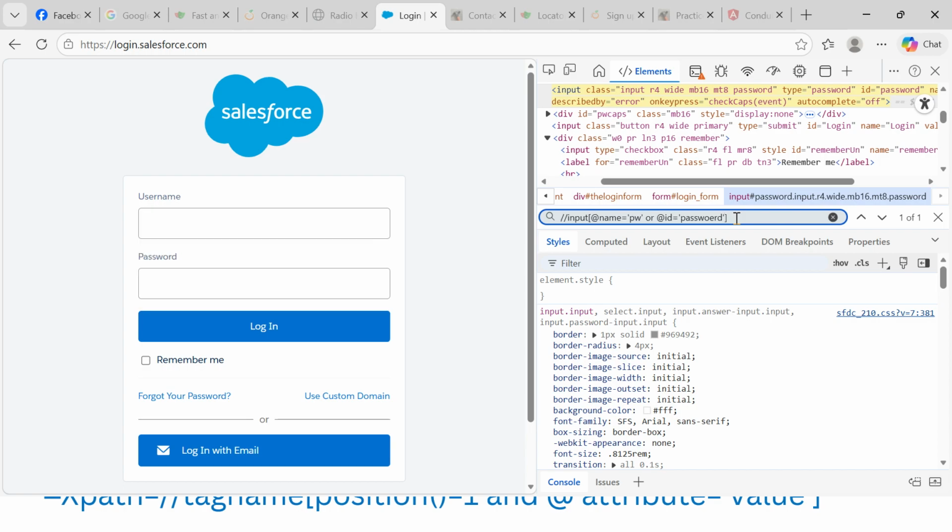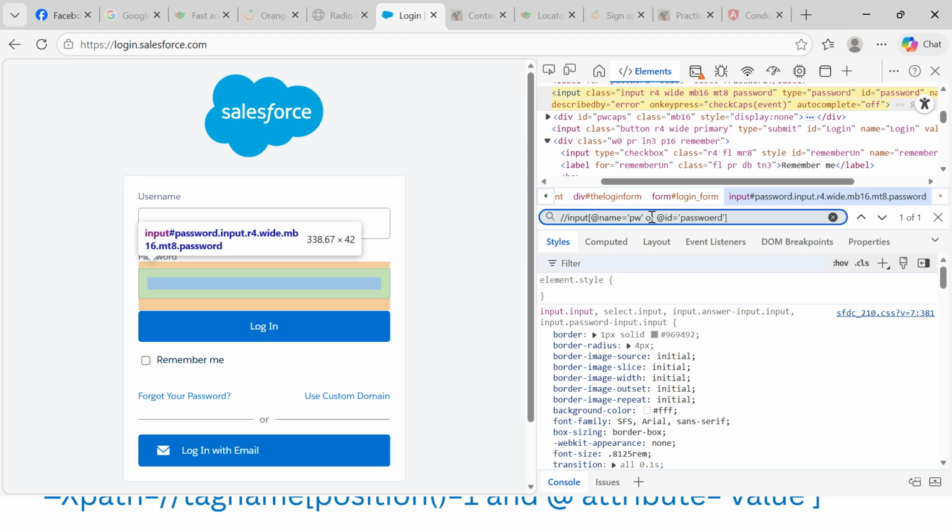It means if any of the attributes is working, it will work. But in case you are not able to identify with any unique attribute and you want to go with a combination, you can use and here, the and operation. It means only if both are working will it work. Slash slash input, tag name, and or, it's fine. I can go with the and also.